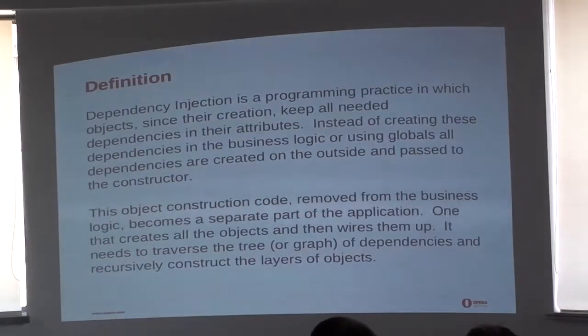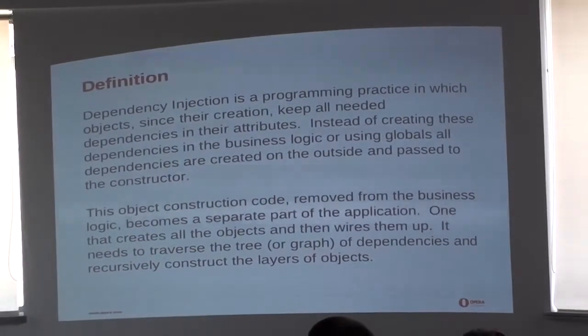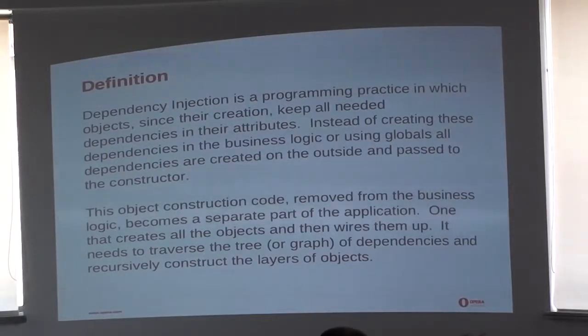So this is my definition of dependency injection. I will read it. Dependency injection is a programming practice in which objects, since their creation, keep all needed dependencies in their attributes. So everything they need for their work, they have in their attributes. They don't create anything while working.